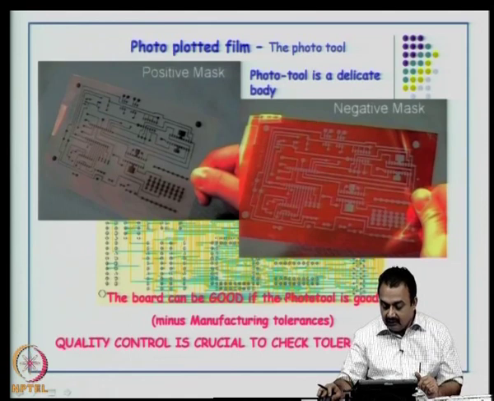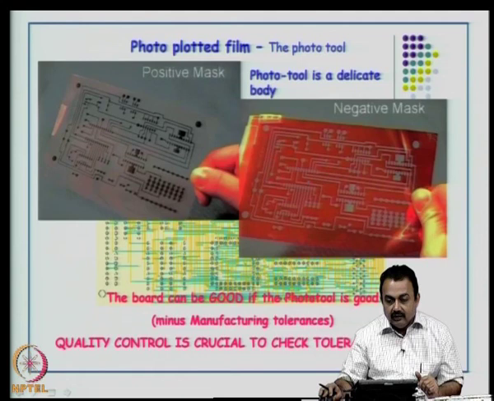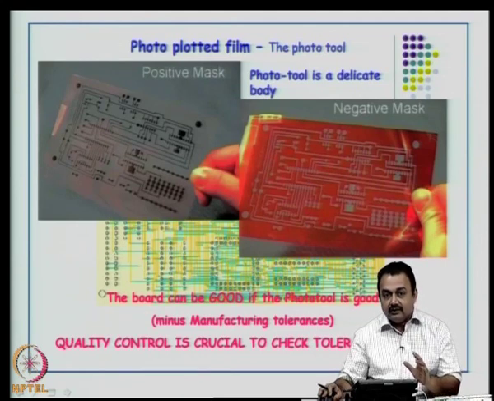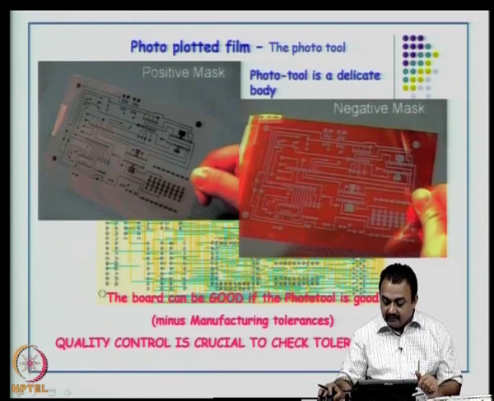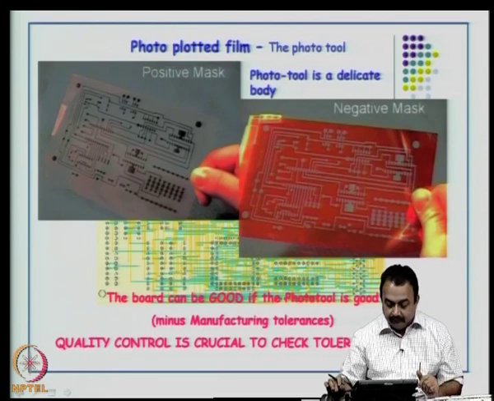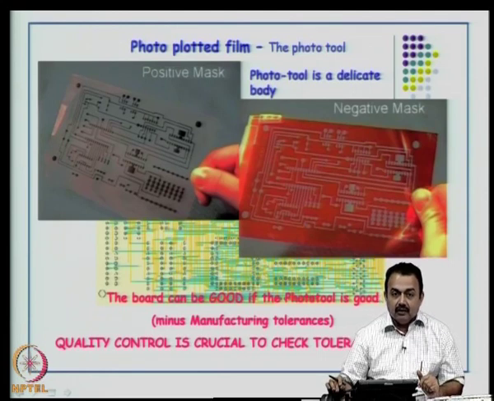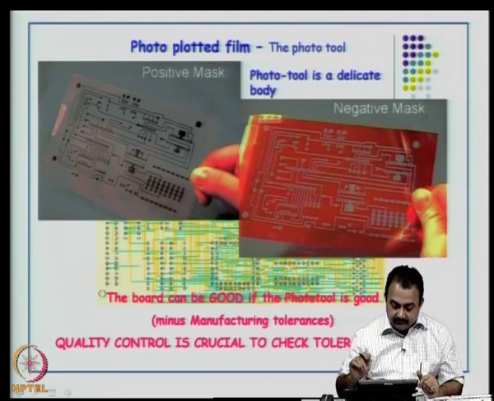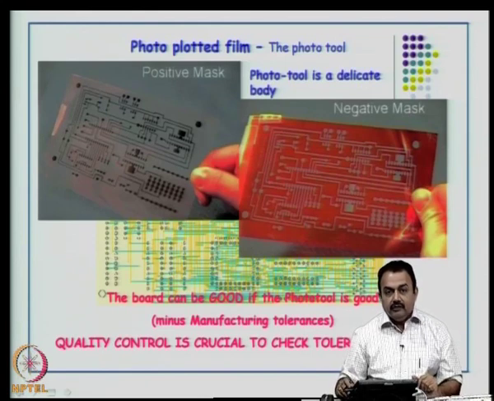Here you can see on the right side, transparent areas are circuit areas, and the amber color area, which actually is not a silver halide film here, is the non-circuit area. Okay. So, this has got a lot to do with the process steps. Now, if the photo tool is good, then your board is good.